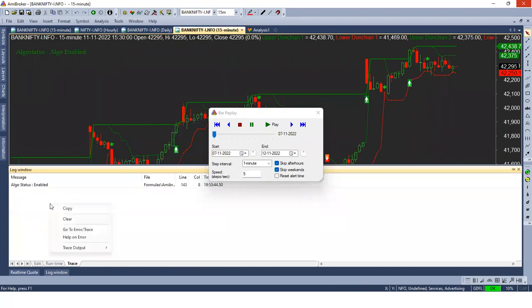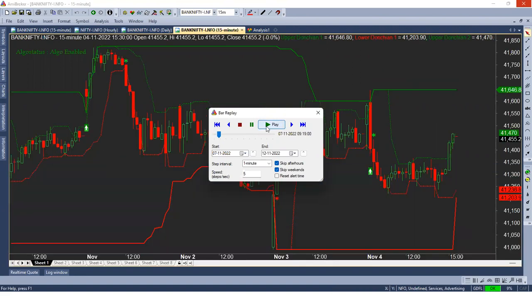If you are a first time user, you have to go and enable the trace. Go to the trace output, enable internal and external, so that what is communicated to the broker, you'll be able to see in the trace log. Every trade which is sent by the Amibroker, you'll be seeing in the trace log. What Amibroker had sent, what broker had responded back. Everything you'll be able to see very clearly over here.